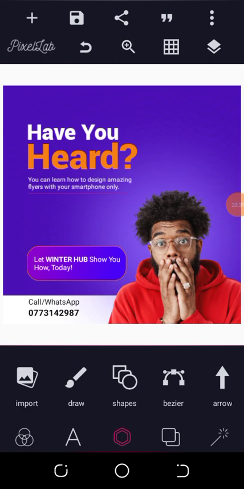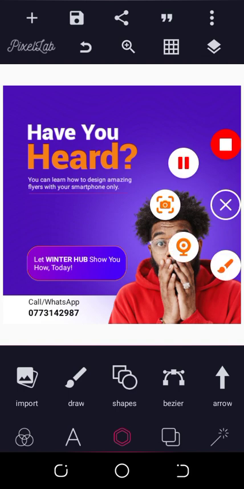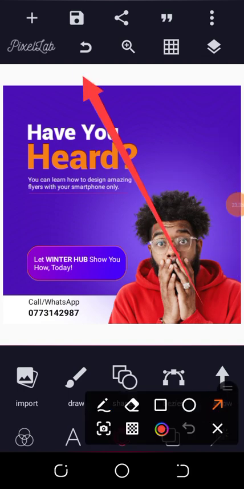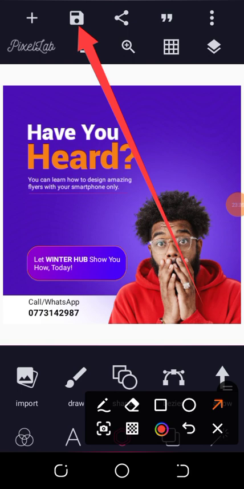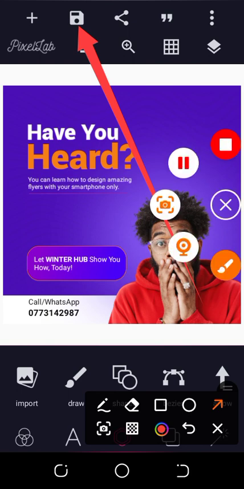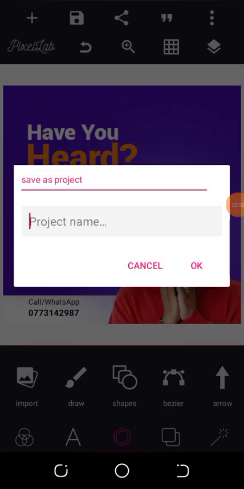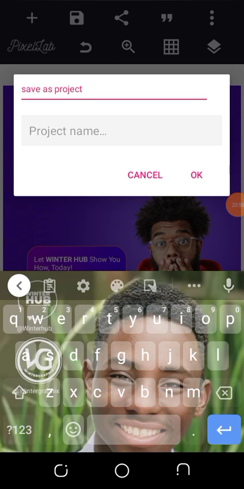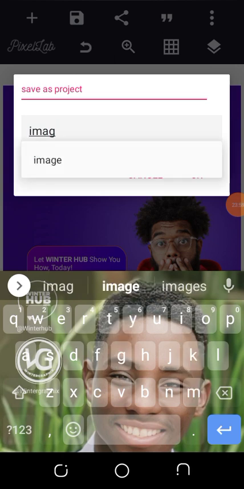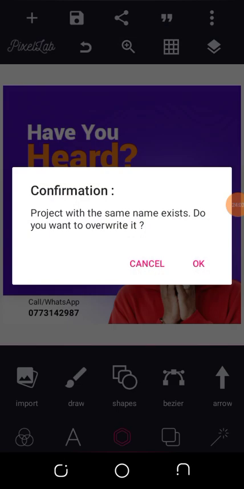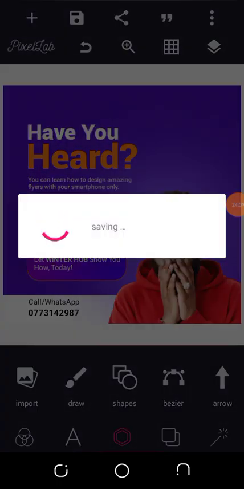Okay, so then don't forget to save your image. So you come here, you come there. Okay, more like a printer there. You tap there, then I already have it as a project, so I'm not going to save it as a project, but if you want, you can save it as a project first. So you give it a name, so for me, I named it image, which is already there. So I'll just have to, okay, saving. So I've saved my project there.